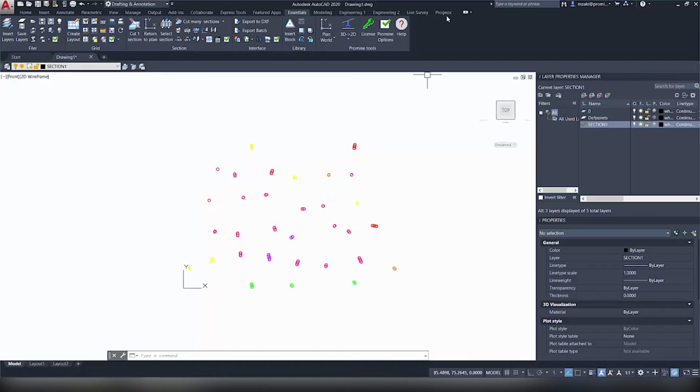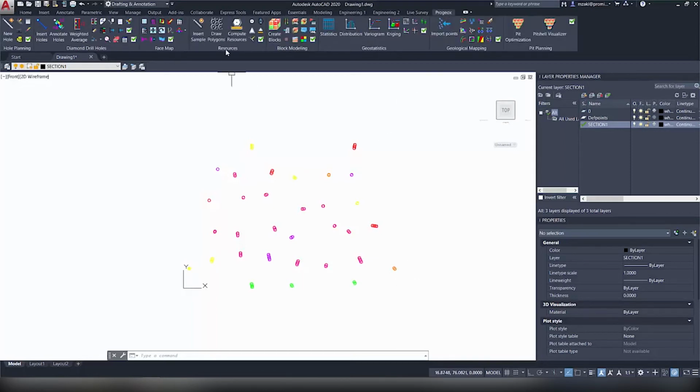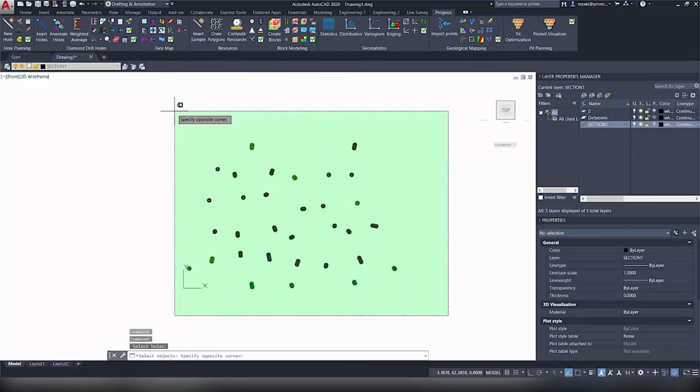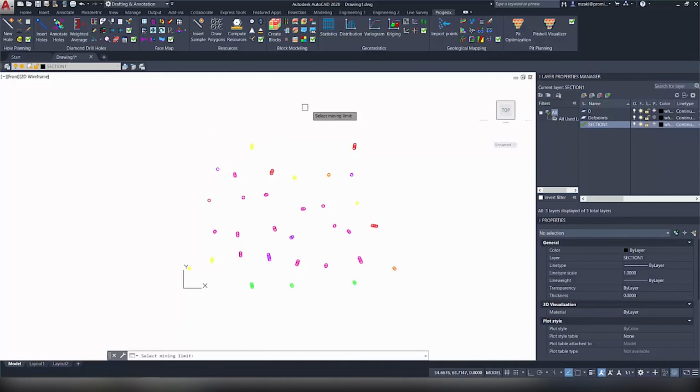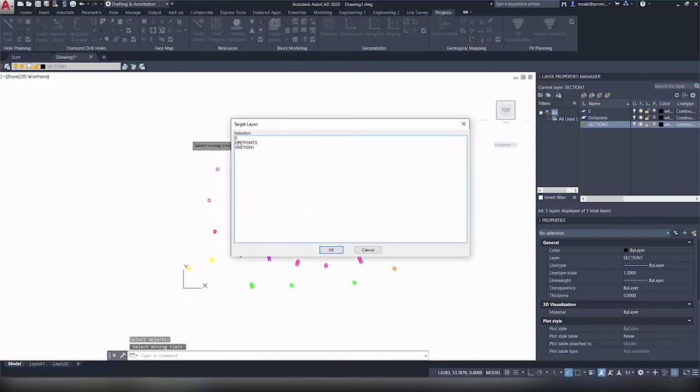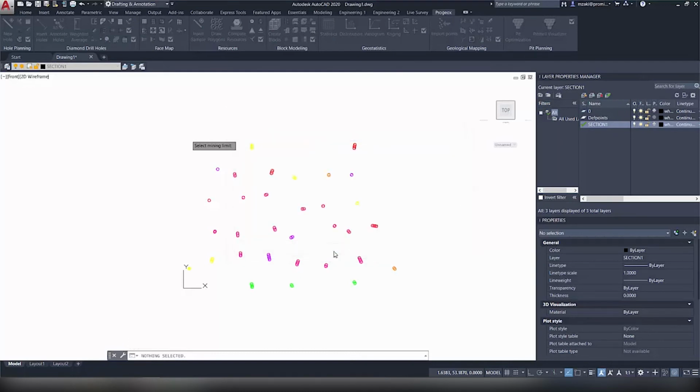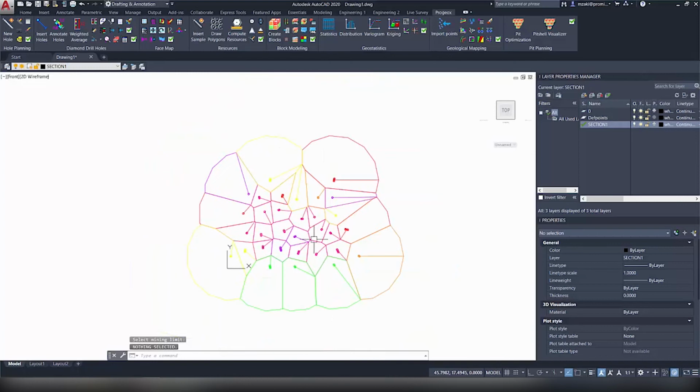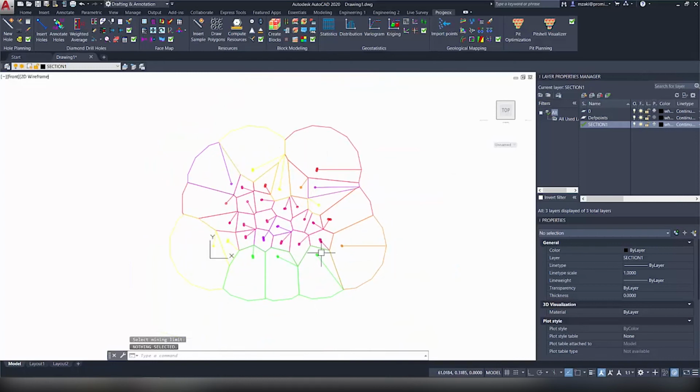The next step is to go to Progeox and select the command Draw Polygons from Resources. Now select all your samples, hit Enter, and you can also have a mining limit in this case represented by a polyline, but in this case we don't. So I'm just going to hit Enter again, and then select the layer on which my polygons will be inserted. So as you can see here, we have our polygons created.